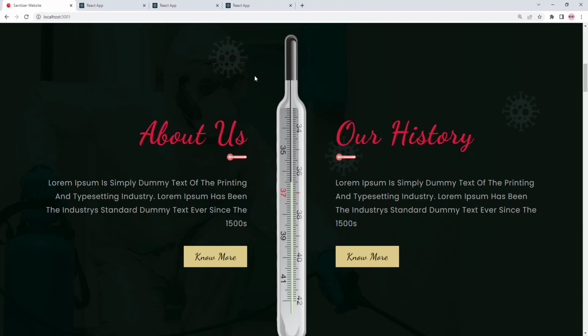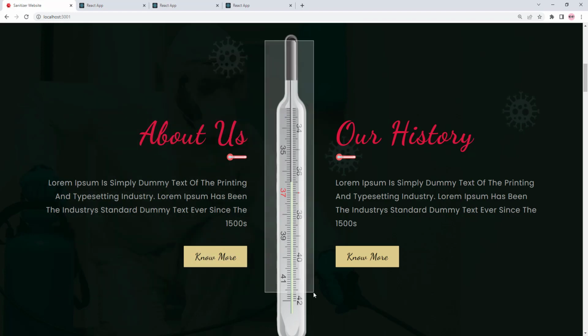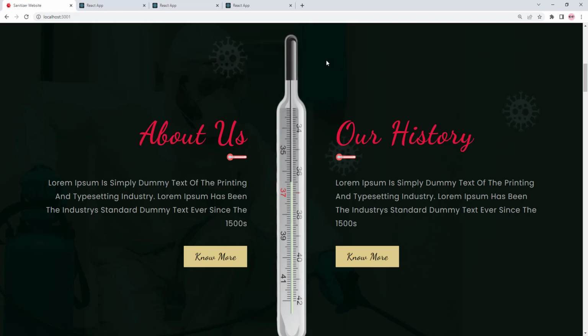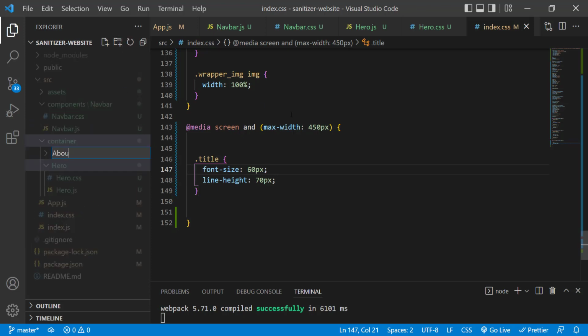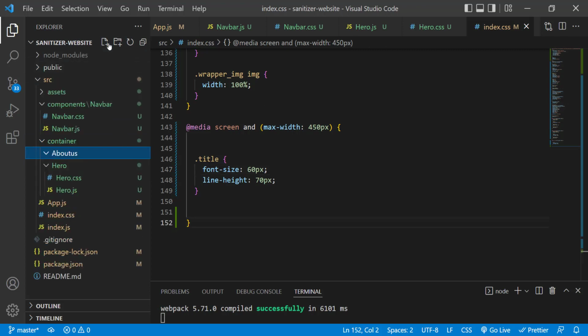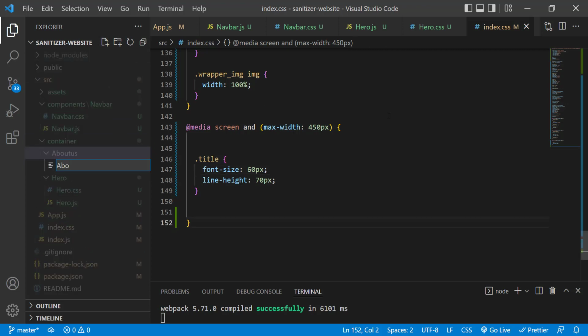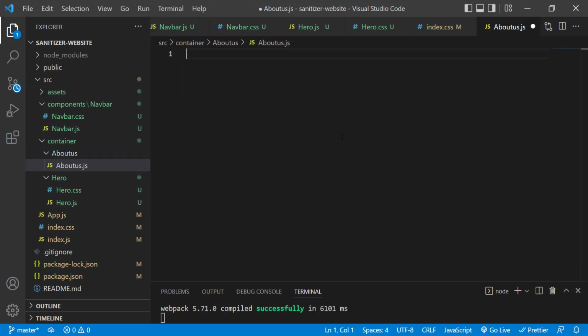Next let's focus on this area. Essentially it contains about us info on the left side, a beautiful thermometer in the middle, and our history on the right side. First let's start writing the HTML for that. Back to our code. I am going to have an aboutus folder inside our container folder. So aboutus and then aboutus.js file, and now let's say rafce, press enter.